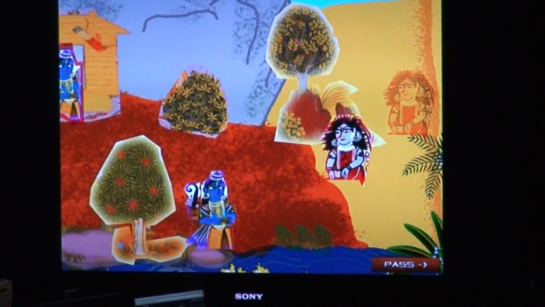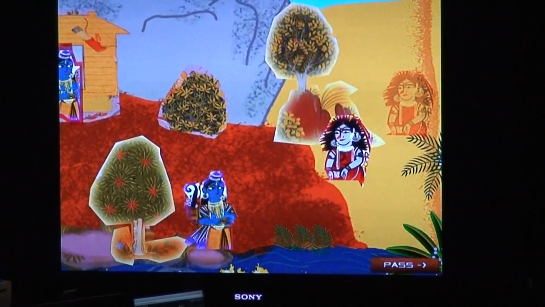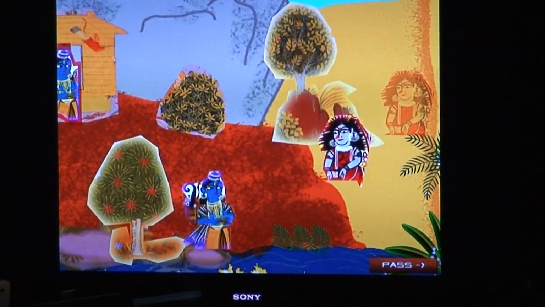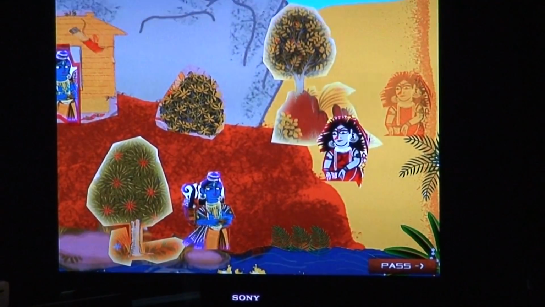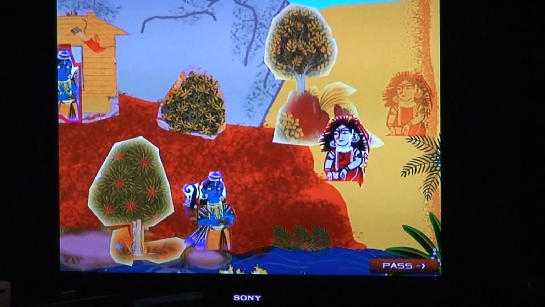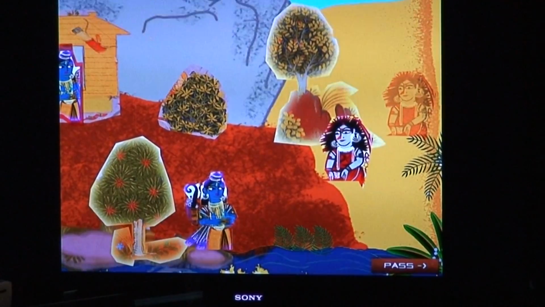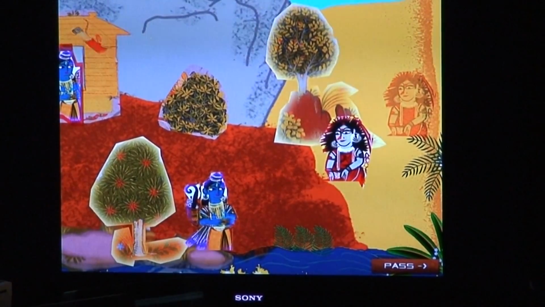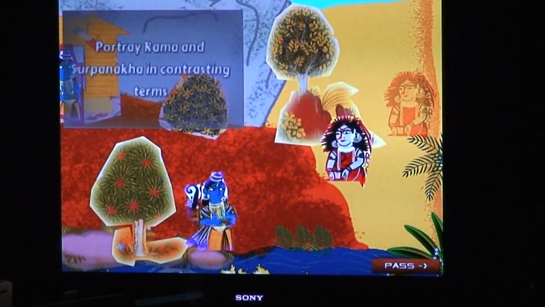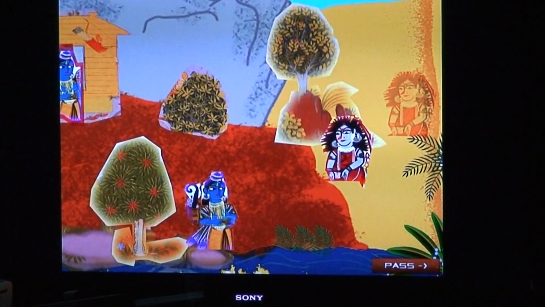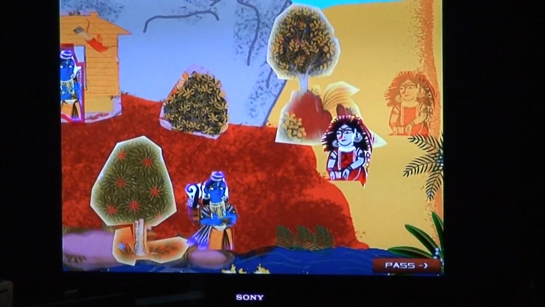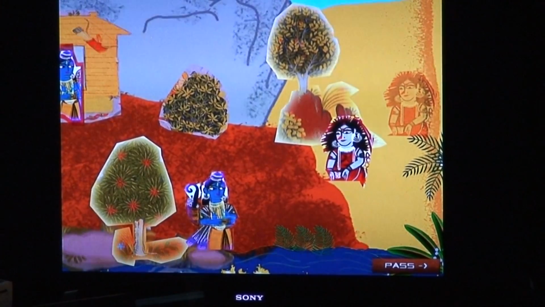Sorry, to backtrack, this is a turn-based game. One player goes first and then hands it over to the next player. Each has 2 action points, and each one has a goal. For example, this is player 1's turn right now. Player 1's goal is to portray Rama and Surpanaka in contrasting terms. So you have to use the words to describe these 2 characters in a contrasting manner.